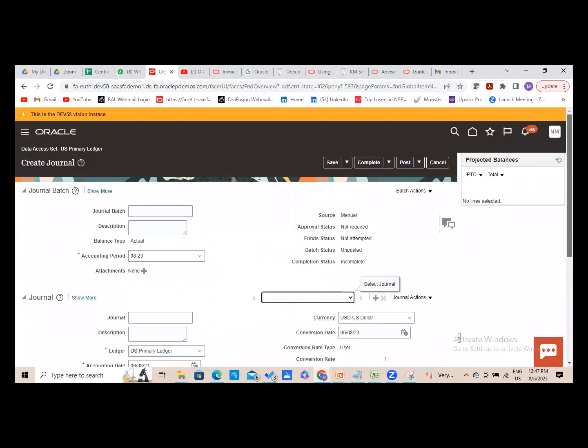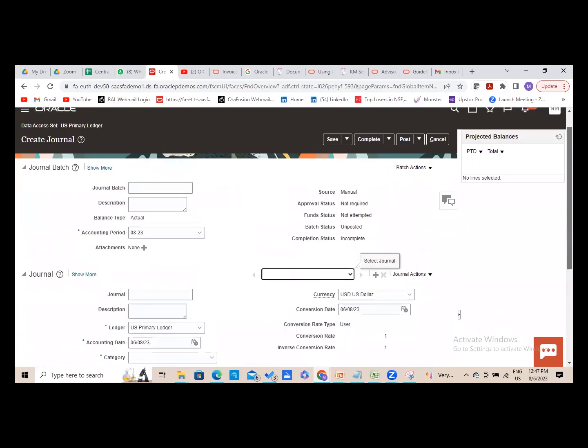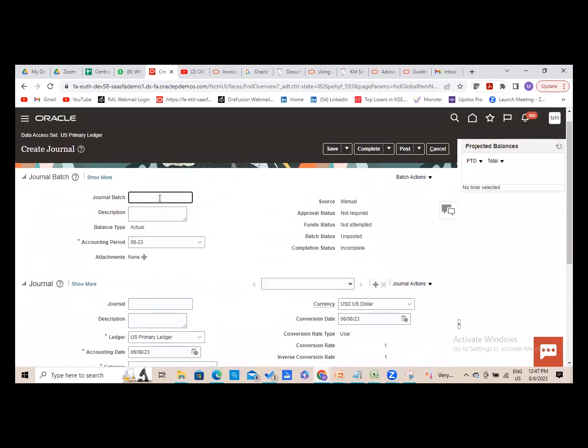So basically, this is the form for journal. Now this is my journal batch, like we discussed. So let's say I give it test journal batch. Description. Now this accounting period is very, very important. This accounting period is coming because this is an open accounting period. 08/23, August 23 is open. That is the reason we can create an accounting entry for this period. If this is not open, this will not reflect here.